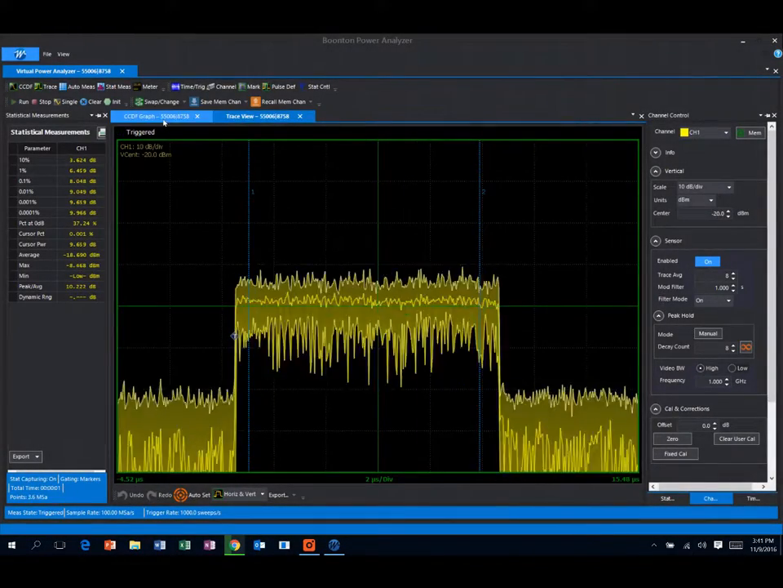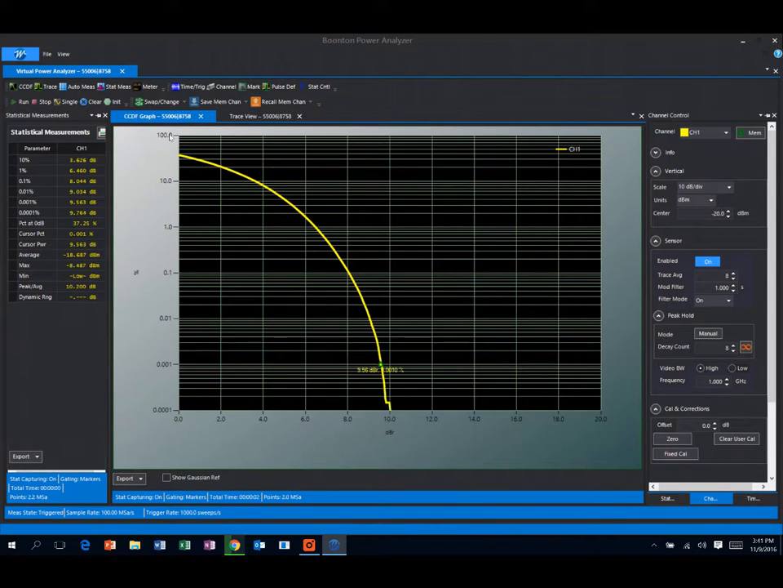We can also use CCDF, complementary cumulative distribution function, as another way to display average power versus peak power. This is time in percentage versus our peak power in relationship to any given point in time.